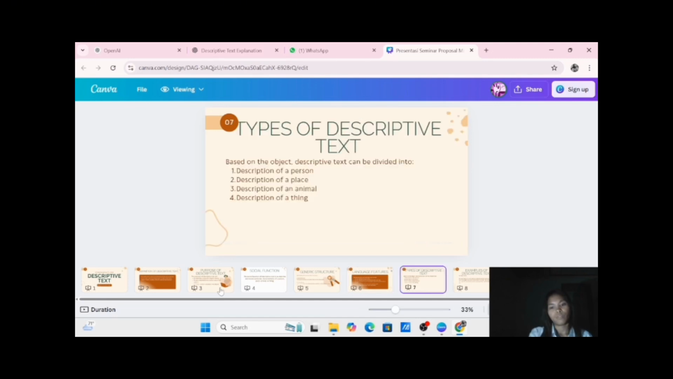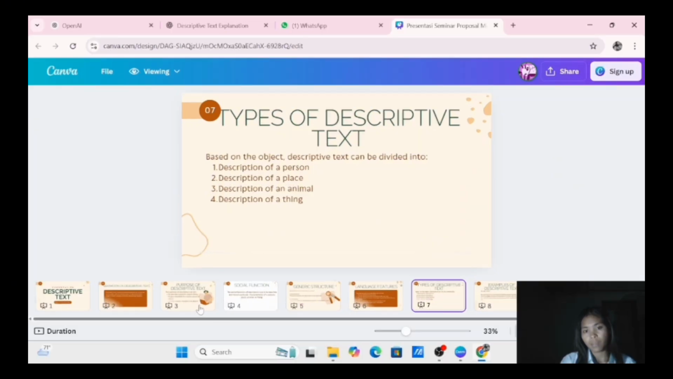We move to types of descriptive text. Based on the object, descriptive text can be divided into: first, description of a person; description of a place; description of an animal; description of a thing.